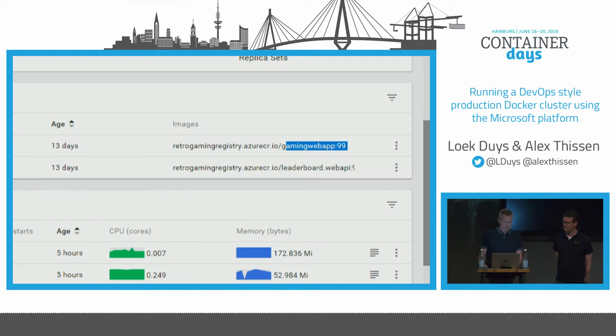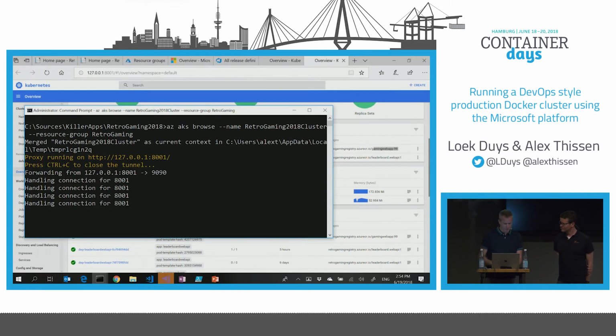Well, wasn't there a release this morning? So let's have a look at our release pipeline. Yeah, but is there more that we can see? Maybe we should have a look.